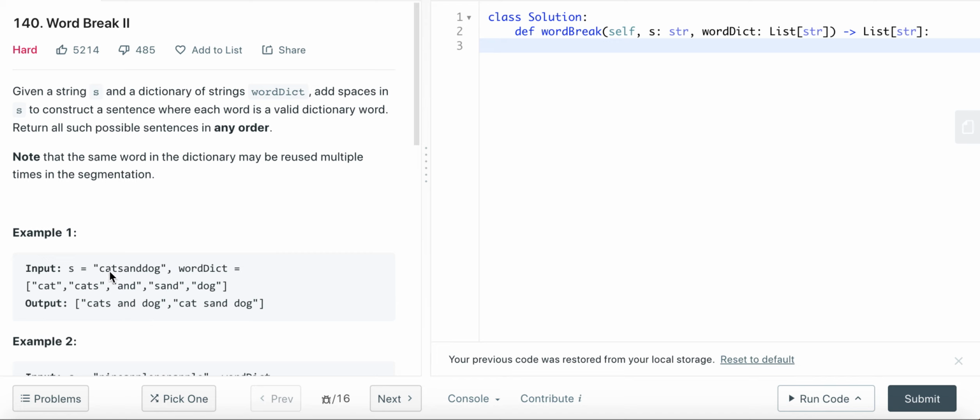What if we do not have any valid breakdown? Let's say we check "cat" and cannot find the rest in the word dictionary. In that case, we just do not add that to the result. So that's the basic idea of solving it using DFS.